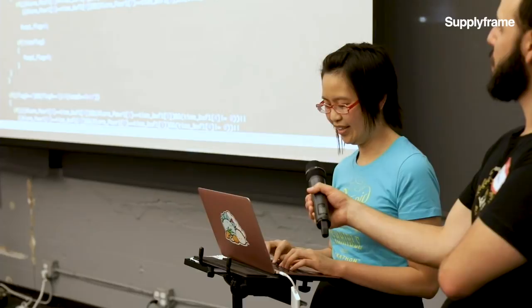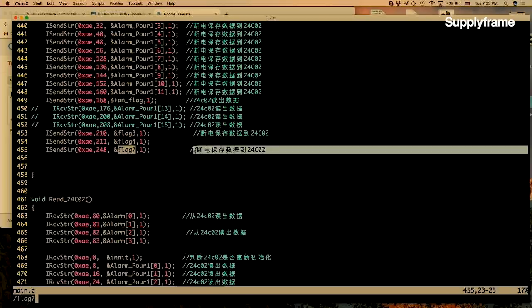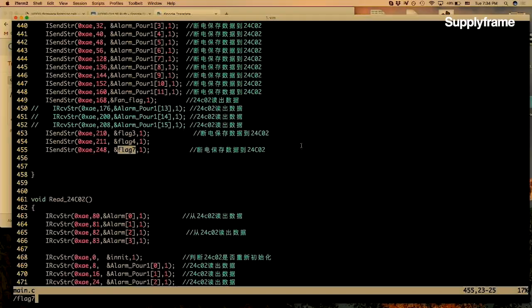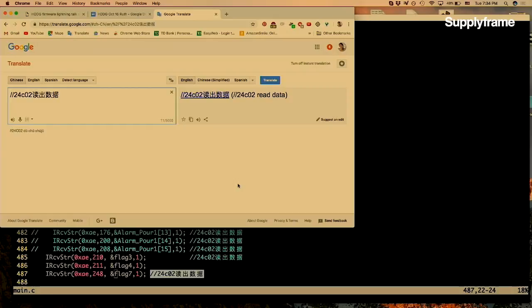All right, so on to our quest of finding some flag sevens. Here's another thing that looks like it's for the memory. Let's see what that says. Power off, save data to 24 CO2. So again, when the thing powers off, we are saving the data. And then over here, guess what that is? It's read instead of save. So this is probably reading the fan data from the memory when you power it on.